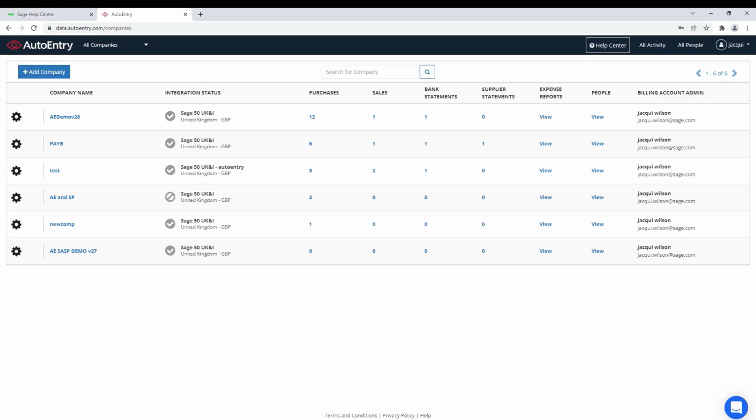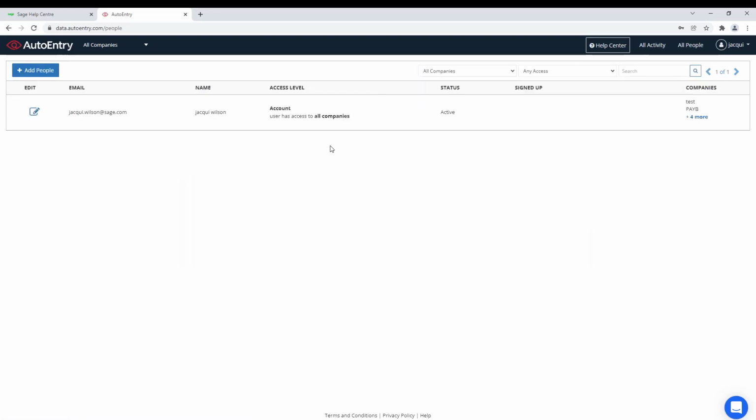So first of all, I just want to show you, I've logged into my Auto Entry account. And as you can see, I've got multiple companies set up here. So if you've got multiple companies in your business, it's also possible to do the same for yourself by adding a company at the top here. Obviously, you'll probably want multiple colleagues also to be working on the data. So if you do want to add additional users, you do have the option to add additional users through all people up at the top here as well, and then add people.